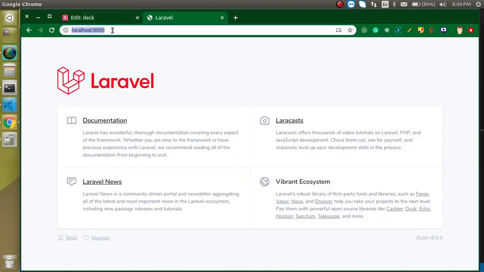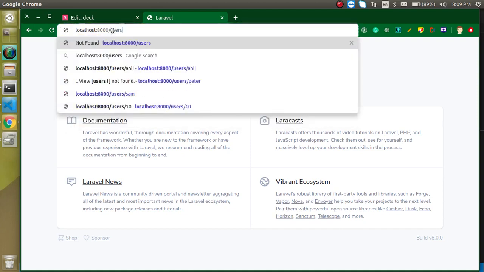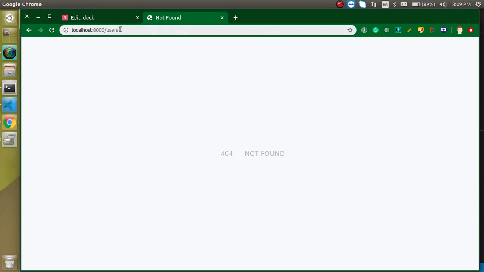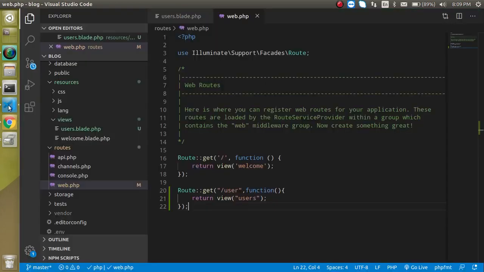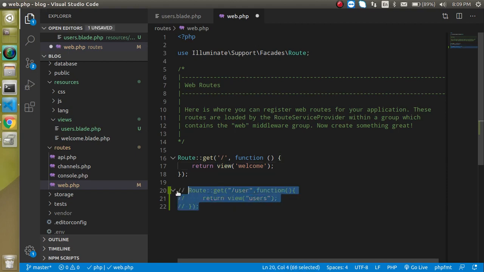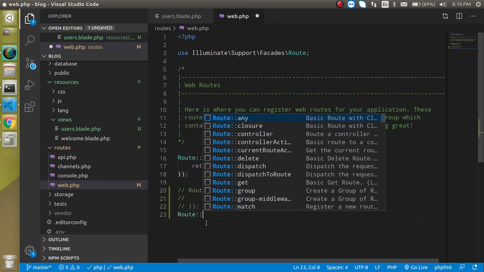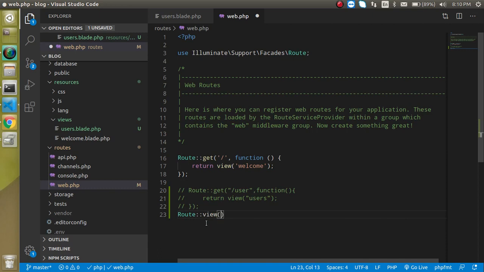So now let's put here users, right? Oh okay, what I just wrote here is user, so you can make it user here, and our users view is rendered here, right? So there is one more way to write the route like this. You can simply put here Route::view, your URL and your view name, right?